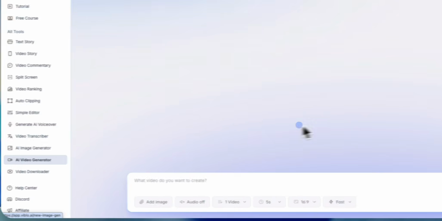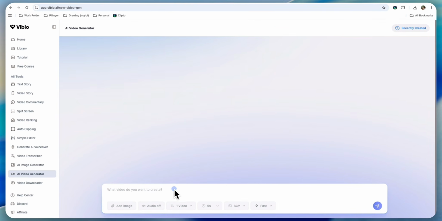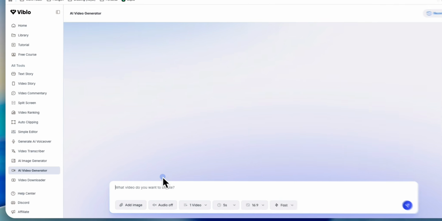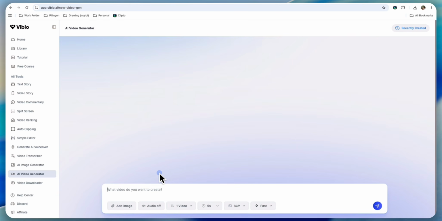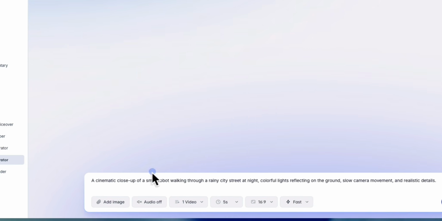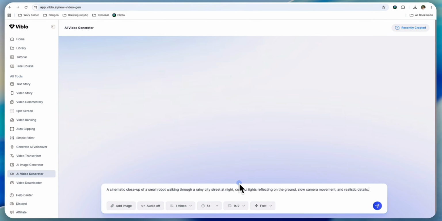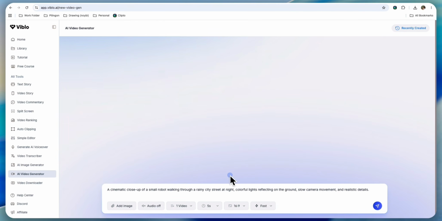After signing into Viblo AI, open the AI video generator from the main menu, and then you will see a prompt box where you can describe the video that you want to create. For better results, include the subject, action, location, camera movement, lighting, and visual style. For example, you can enter: a cinematic close-up of a small robot walking through a rainy city street at night. Colorful lights reflecting on the ground, slow camera movement, and realistic details.